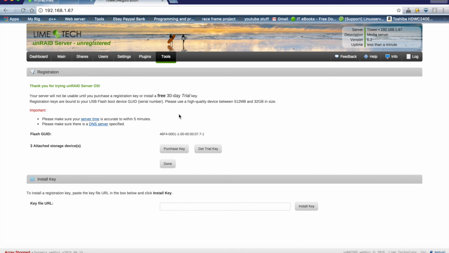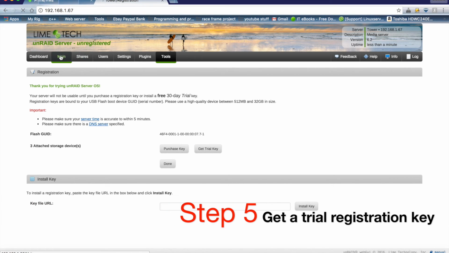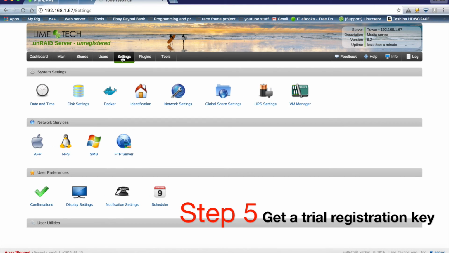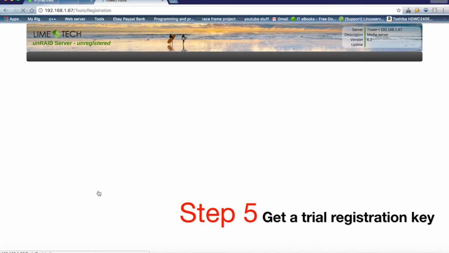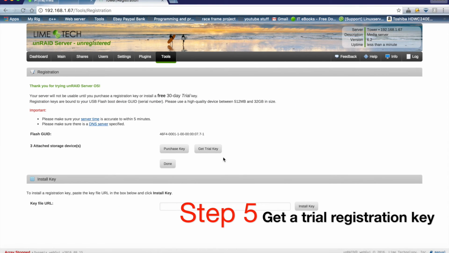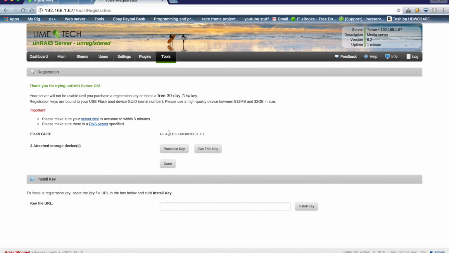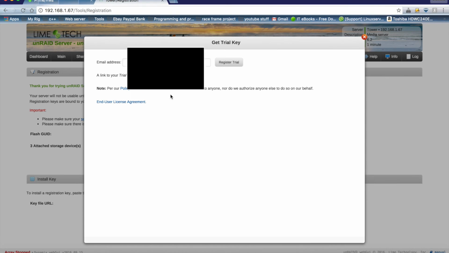And here we are on the registration key page. You can see everything's working. But there's one thing you're going to find that doesn't work. So we just go back to the registration page, because we're going to need to get a trial key. Now, the flash GUID obviously is wrong, and unRAID looks for the USB in order to do this. I'll just show you what happens if you try and get a trial key.